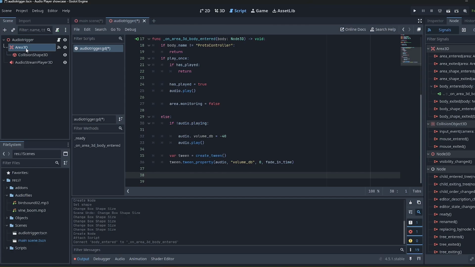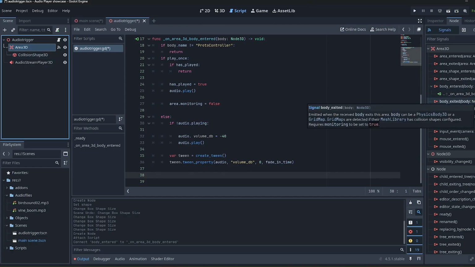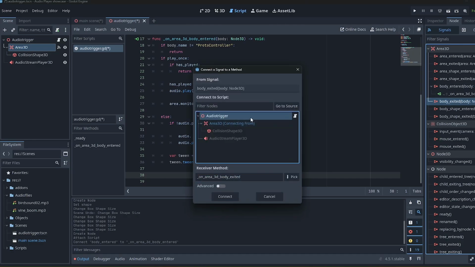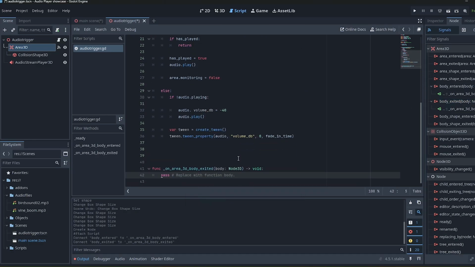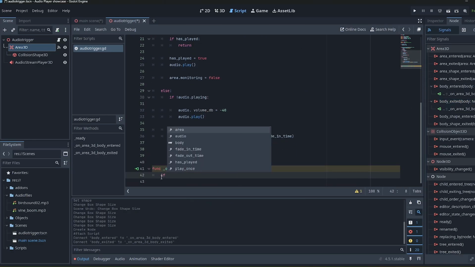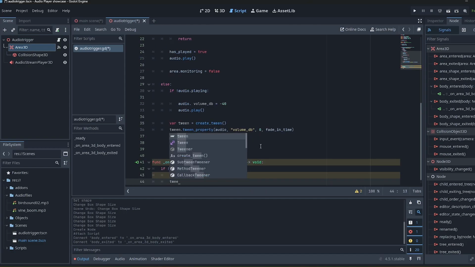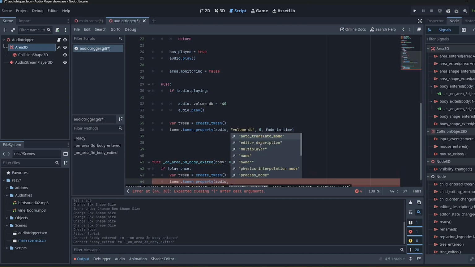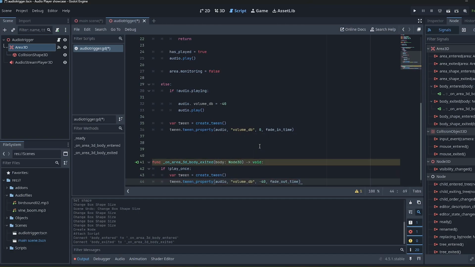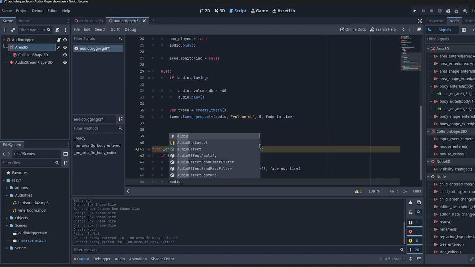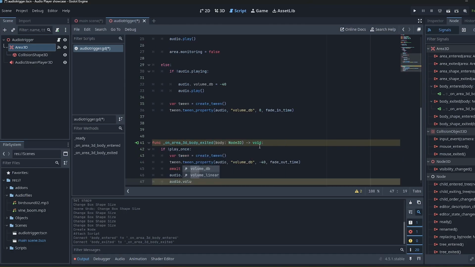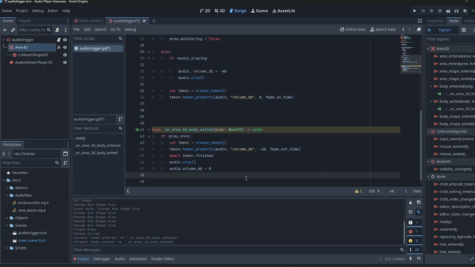Again, we're going to go to Area3D. Go to the node, and this time body exited. And now we're only gonna mention things about the looping part, as play once just plays the full segment. We're gonna use tween again and do basically the same thing with the volume. Use -40 decibel to start with till it reaches 0 in the end. That's the last part of the script. Remember to save it.